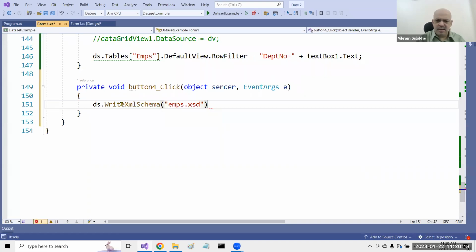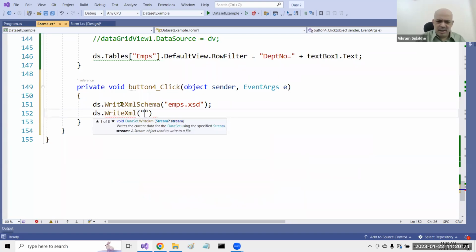ems.xsd. And the second thing that I'll do here is ds.WriteXml. And this would go into an XML file. Now, while writing this, I also want to store everything that has changed in here. So what are the changes that I made? I have changed the row state. I've got the current values. I've got the original values. So everything needs to be saved out here.